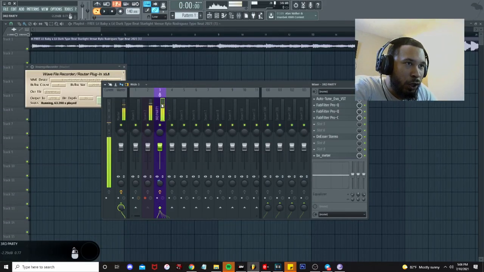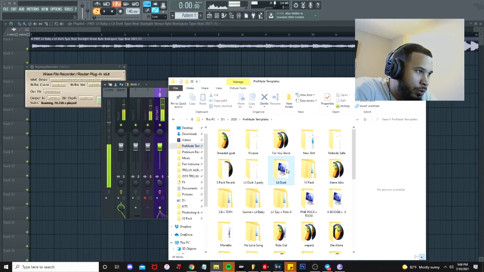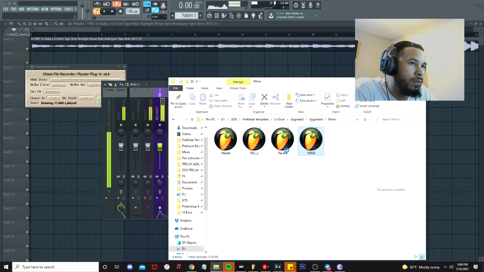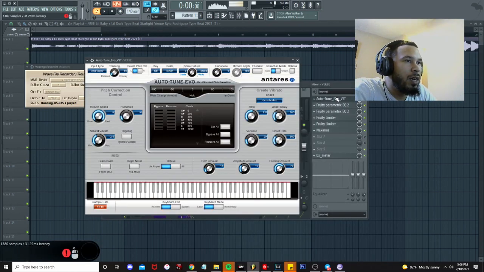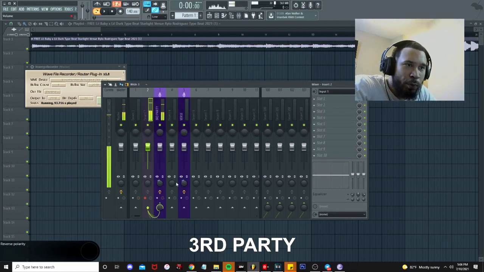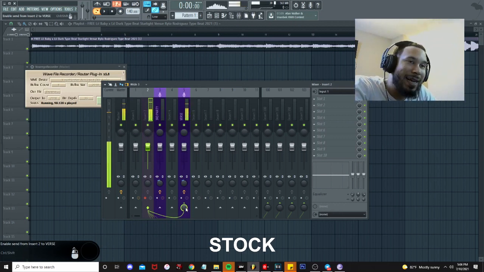So we're gonna name this one third party. I'm gonna go ahead and open up the stock template. Do Lil Durk verse. All right, so now we're set. Let's get the auto-tune right. So right now we're routed on the third-party preset. Right now we're routed on the stock preset.